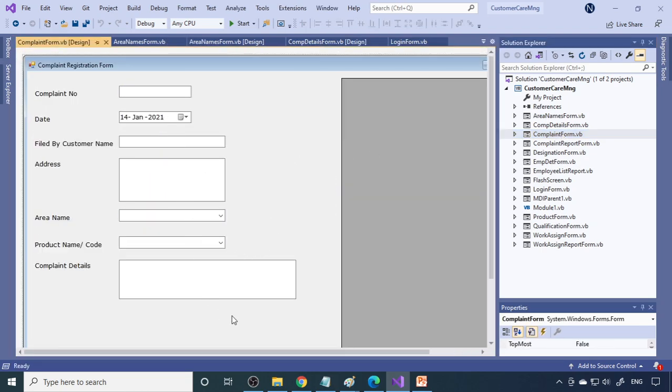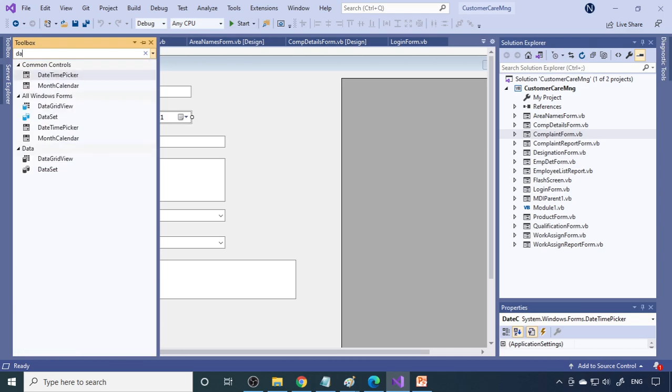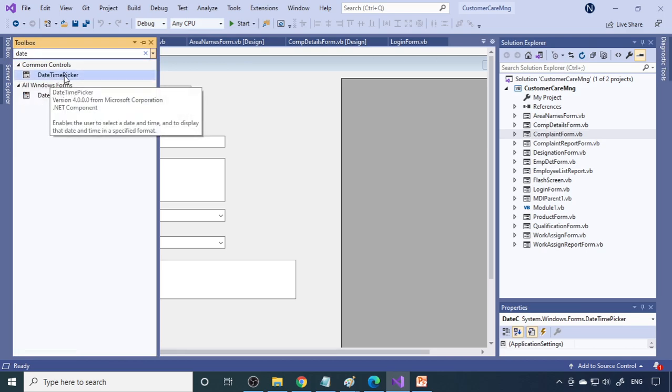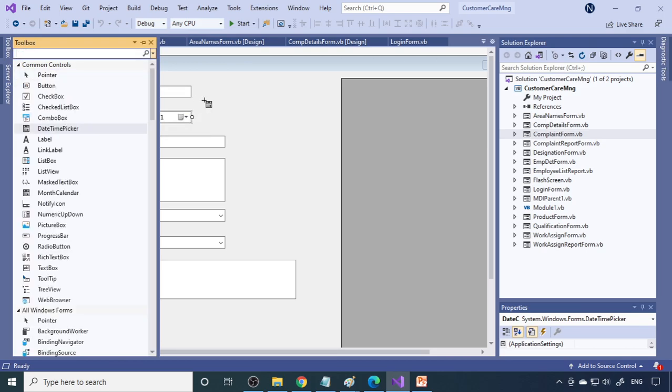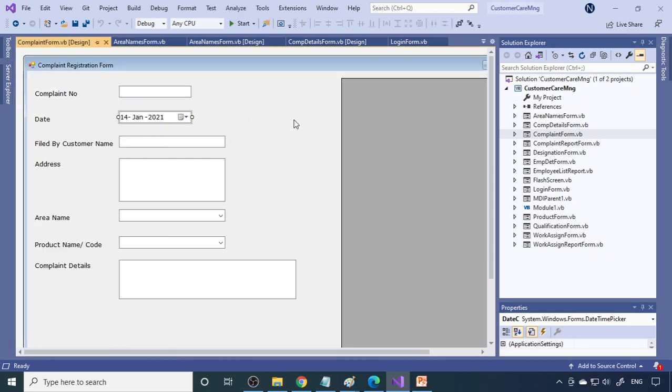Okay, so this is a complaint table. So this is a text box. This is the date time picker. So if you want a date time picker, you have to go there. So you can see that this is a date time picker. The rest of them are text boxes, and this one is a combo box. This one is a combo box, and this is text box 4. If you want to make it multi-line, you have to click on this arrow. There you have to select multi-line. Then you will be able to enter multi-line data.